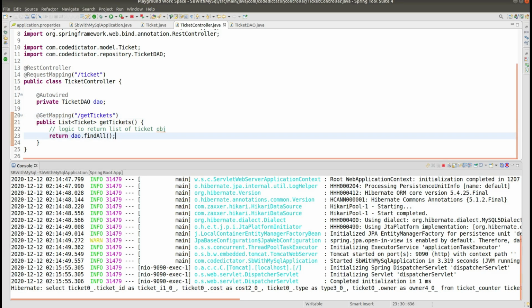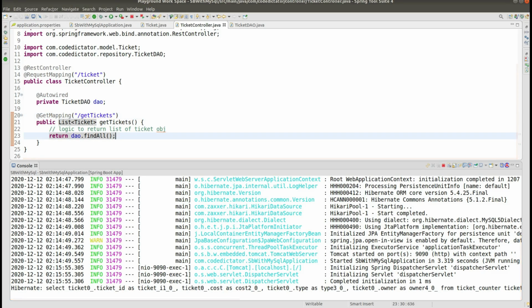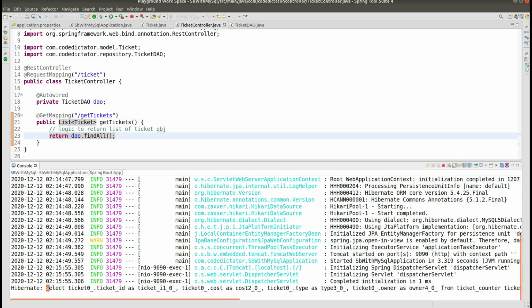So what we are going to do right now is write one POST API, and with the help of that POST API we are going to store data in my database. To insert our data in the database, we are going to use a simple Postman application. But before that, we are going to write our POST API. But if you see here, the query is executed.